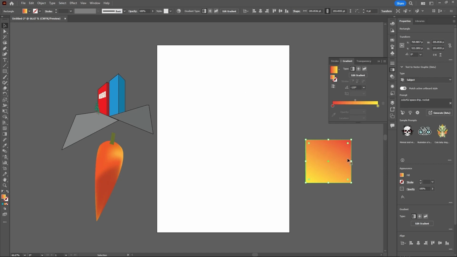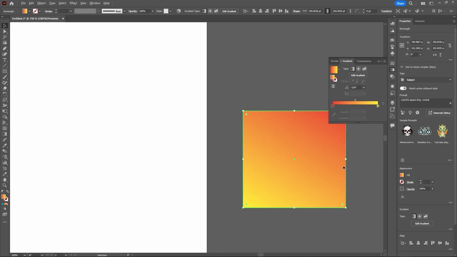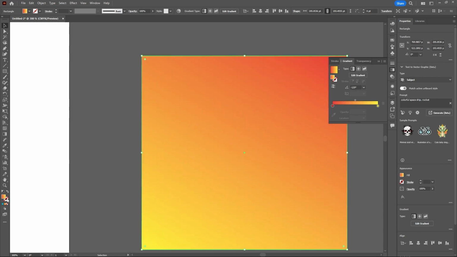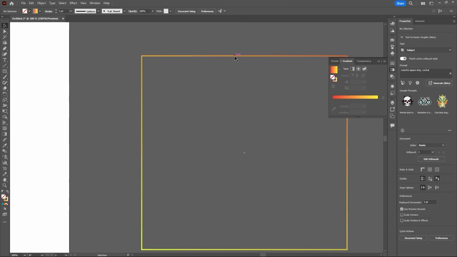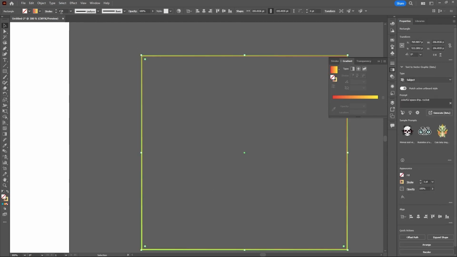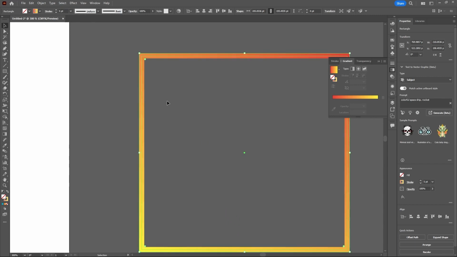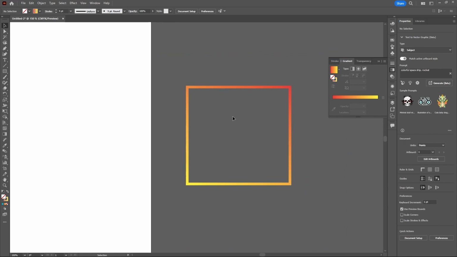And if you want, you can apply this color to the outline also. Suppose at present there is no outline. If you click here, your gradient color is applied to the outline, and you can increase this size, then you will understand. See, it is applied to the outline.